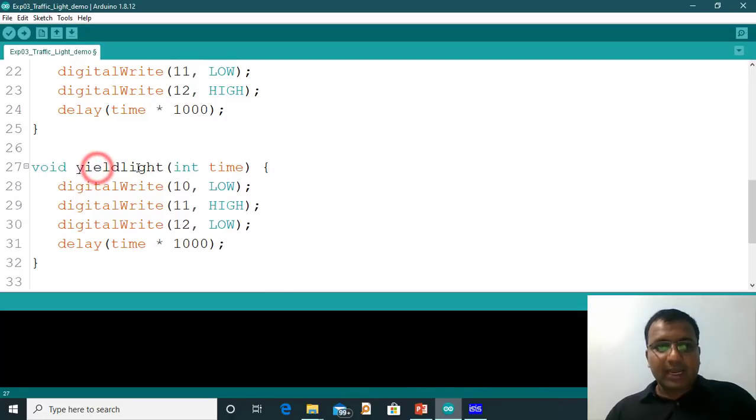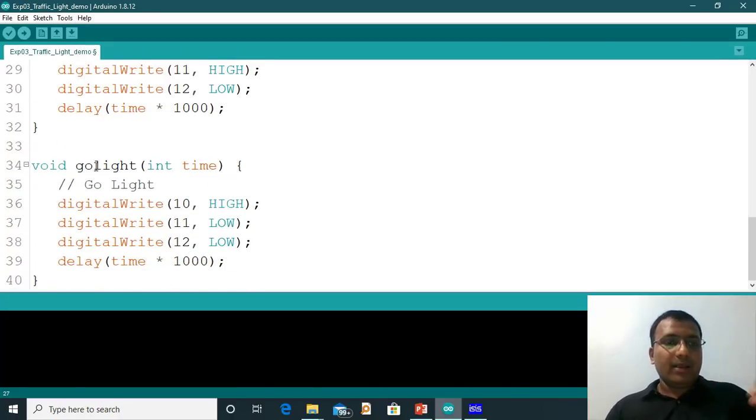Again, the same for the yield time. Yield light, integer time, again it will receive as an argument. So 10 is low, 11 is high, and 12 is low. So 2 into 1000 is again 2 seconds it will wait. For the go light, it's the green light, and it will again take a time. digitalWrite 10 is high, that is green is on. Then both are active low for orange as well as red, and again wait for 6 seconds. So we'll compile this particular code and we'll see.